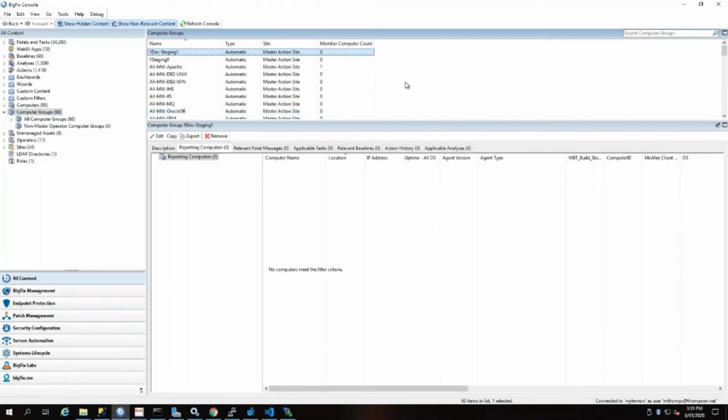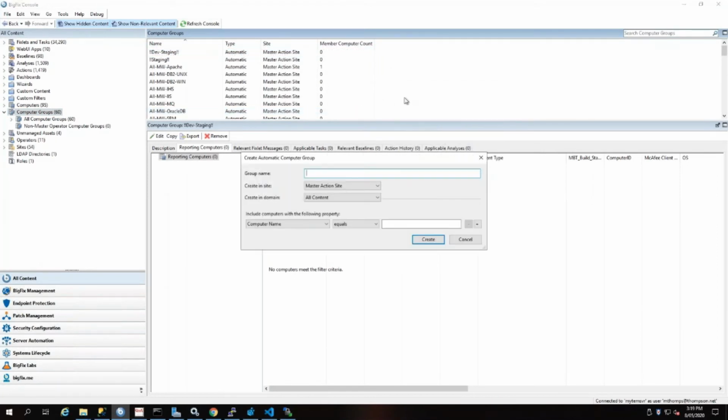we can simply do something like create new automatic computer group. And what I'll say is all location Melbourne.